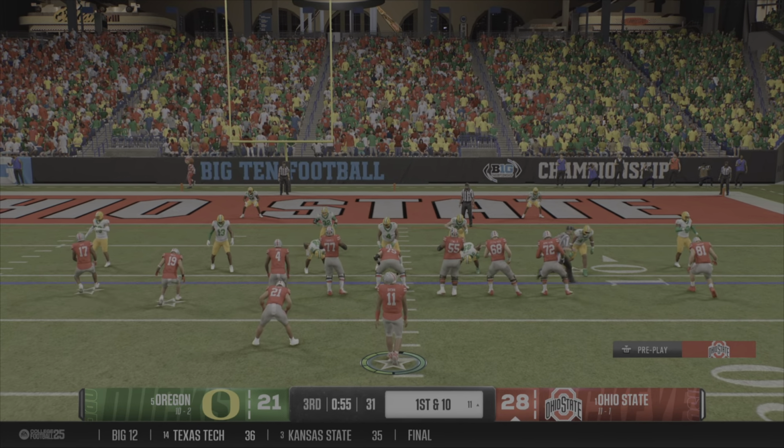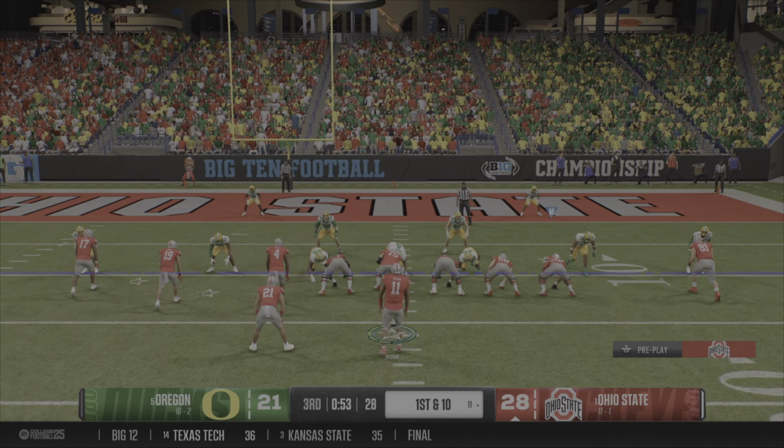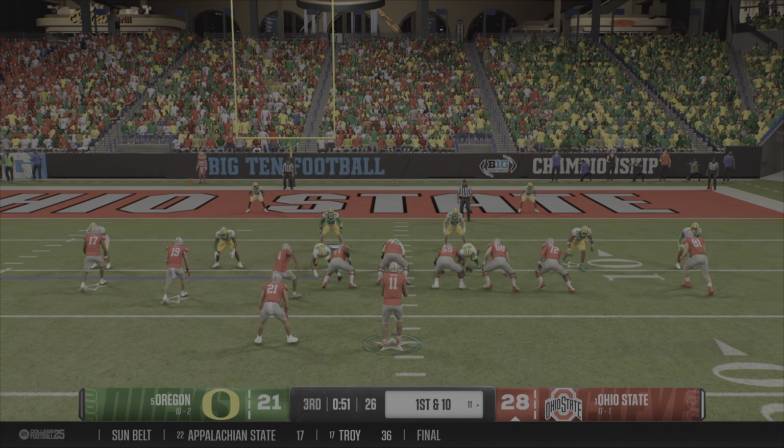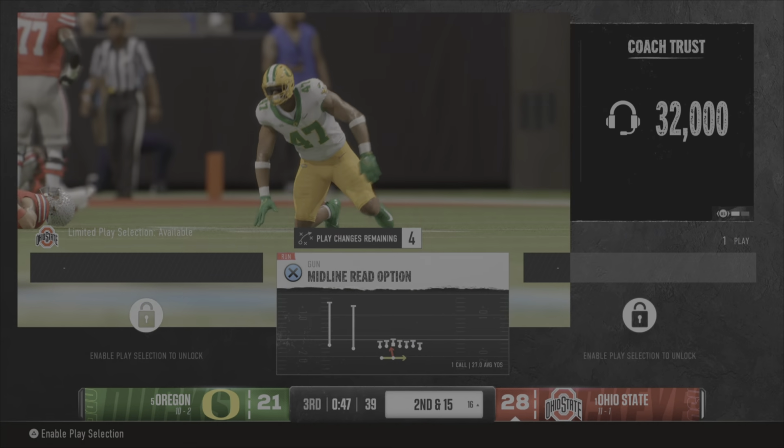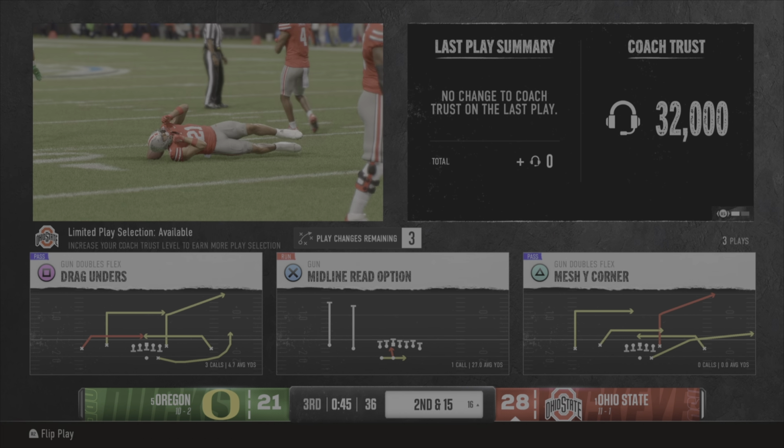Buckeyes getting set on first and 10. Takes the toss and moves to his right. And they'll tackle him for a loss of 5 yards.